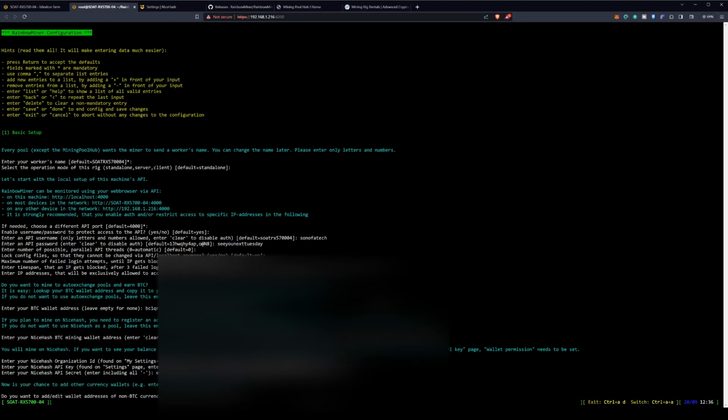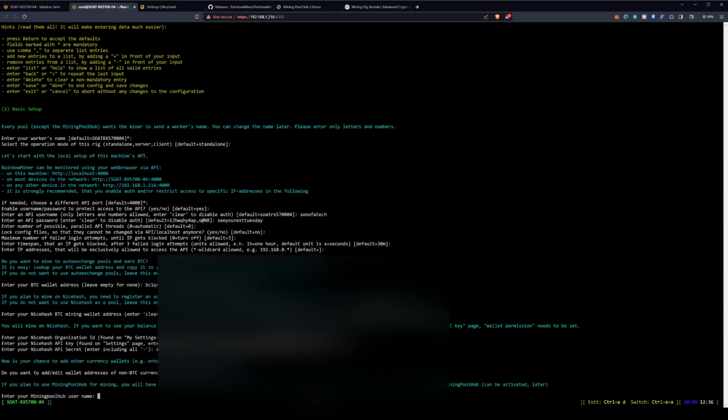And now it will ask if you want to add or edit wallet addresses for non-Bitcoin currencies. This particular guide, I'm not going to cover that, but you can do that if there's a specific altcoin that you want to hold some of, for example Dynex or Radiant, etc. I'm going to say no, and then it's going to ask for my Mining Pool Hub username.